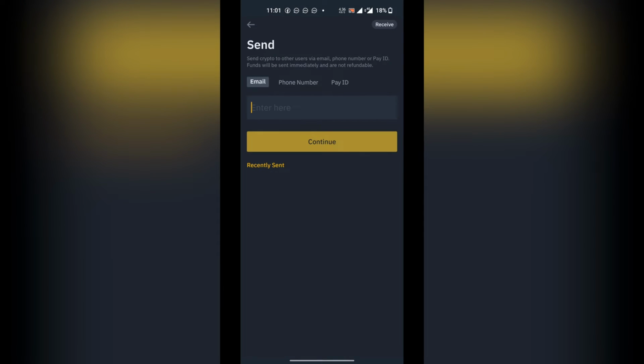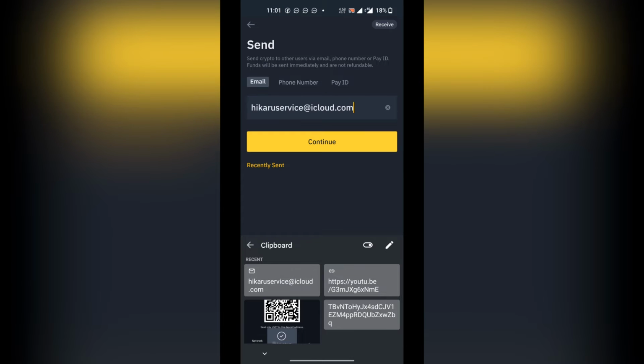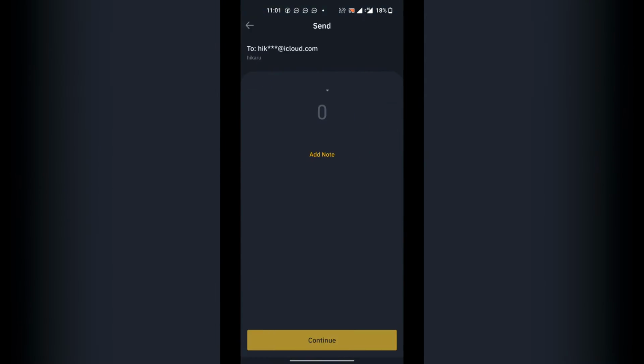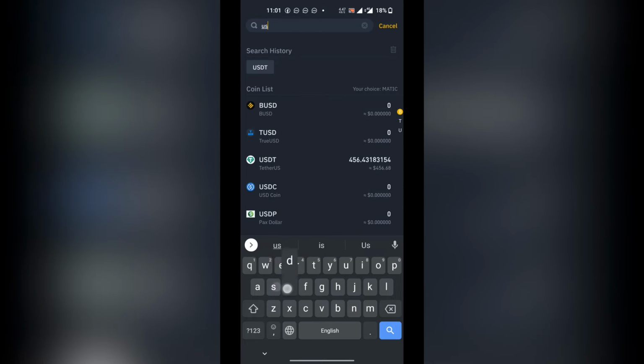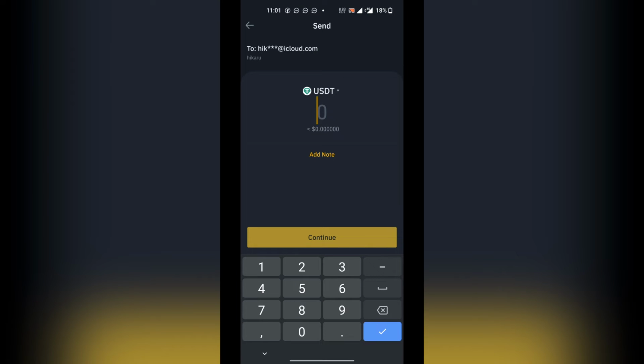So I'll send to my client. That means I'll paste his email address. Just paste the email address, then continue. How much USDT do you want to send? Just click here, and if you don't see the USDT here, just search here USDT. Okay, then click the USDT. After that, 215 I will send, which I have already transferred from export balance to funding balance.